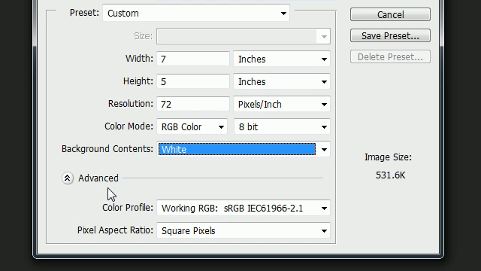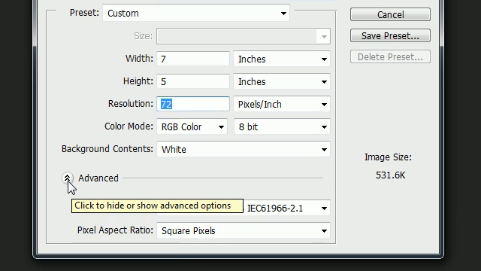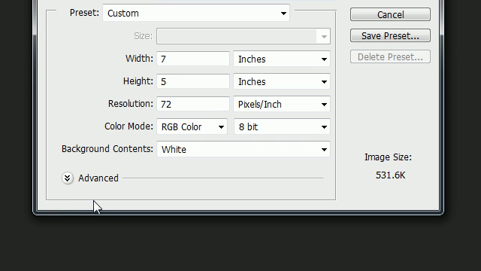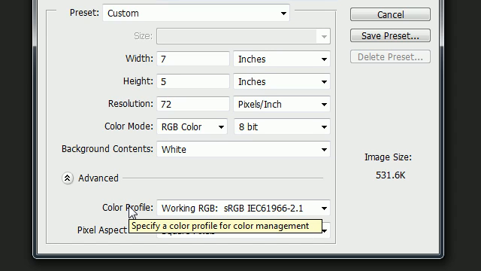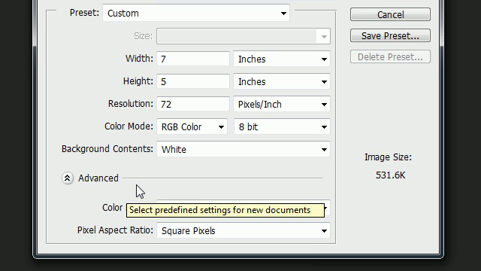Now the other thing I want to go over is the advanced section. Again, this is obviously advanced stuff, so you might as well just hide that because you don't want to accidentally click anything. But the color profile, don't even worry about that right now. Whenever we talk about color management, I'll talk about that.